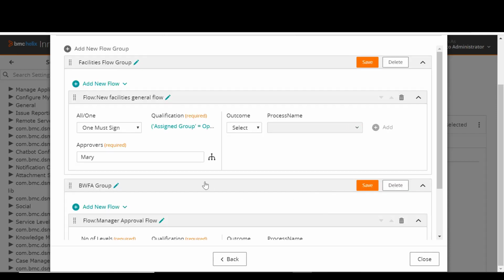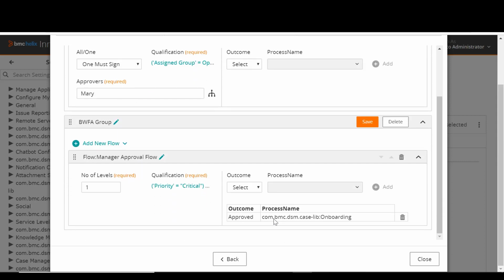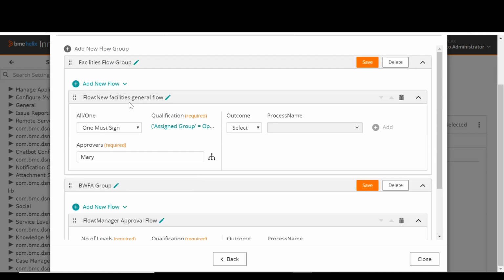When the BWFA flow group is executed and the request is approved, the onboarding process is invoked and executed. This process in turn calls the facilities flow group. This is called chaining of processes. We have created the approval process and configured chaining.